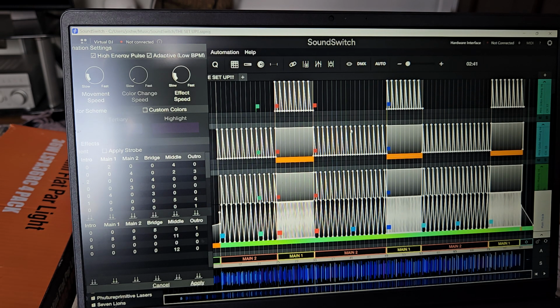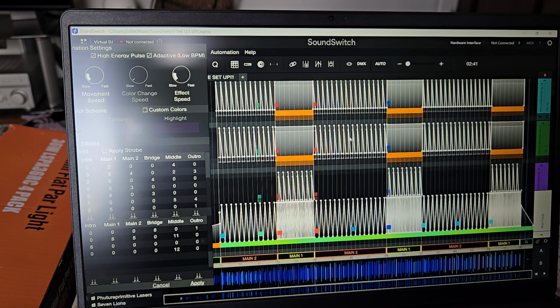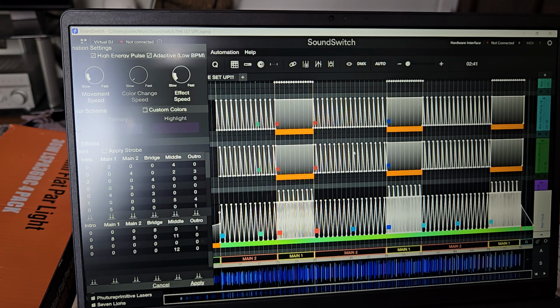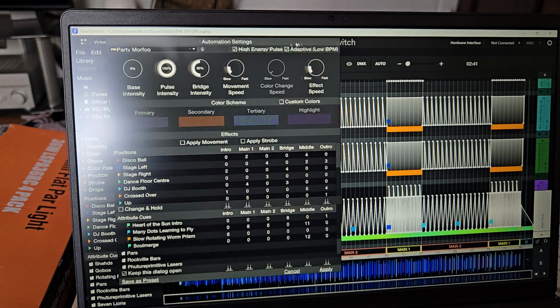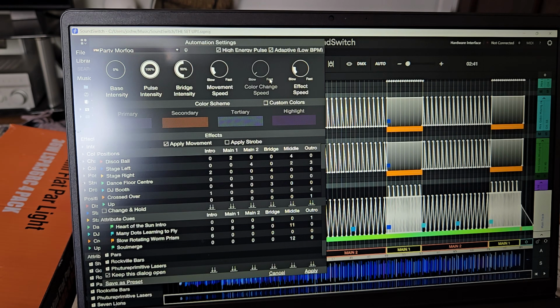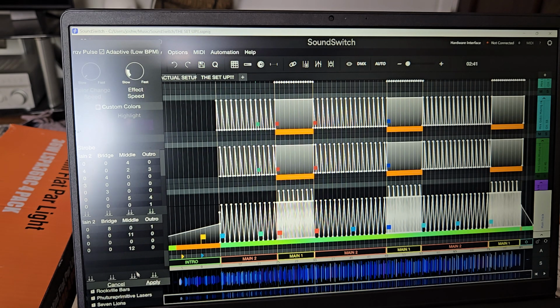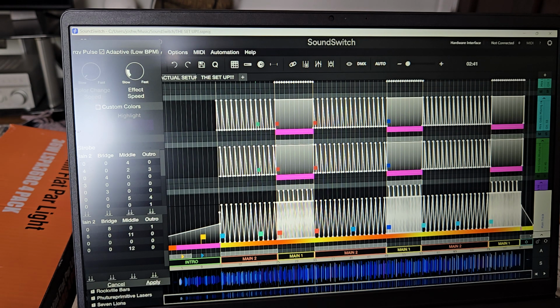So now it's got more individual lights going to the beat. These are all my movers right here. You could see that they're pretty busy the whole song, which is perfect. One thing I didn't do though is I want to apply movement. So my movement speed is still slow. And then I'm going to hit apply again. Okay, it gave me a nice little color fade there. I don't like that so much.